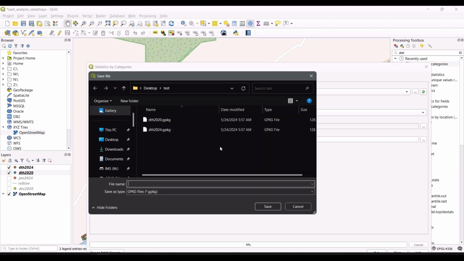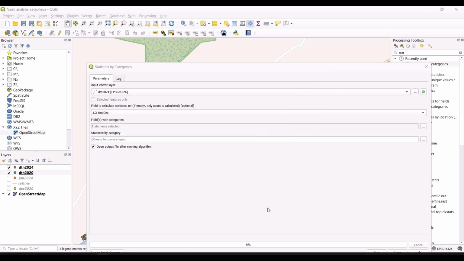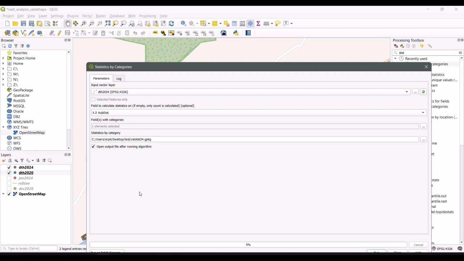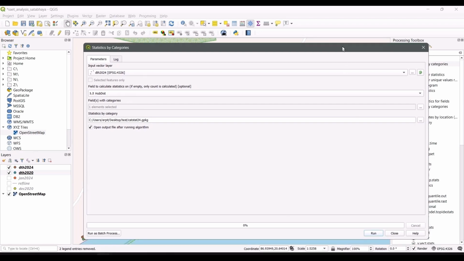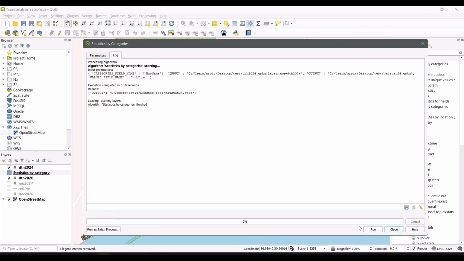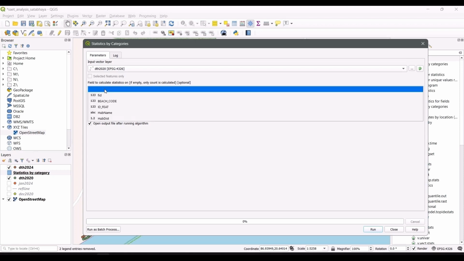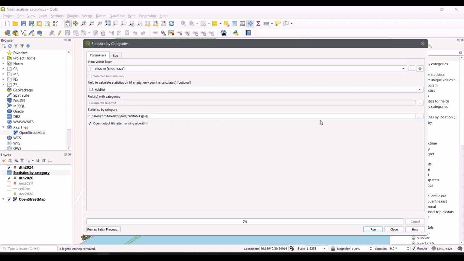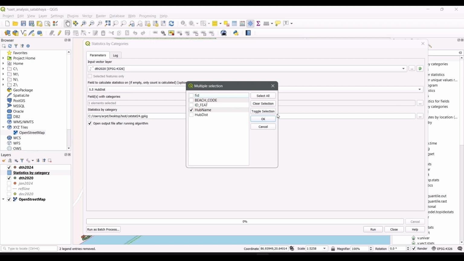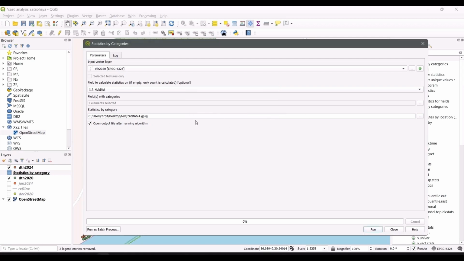I'll save the file as category statistics 24, short for catstat24, and we'll run this particular tool. Before showing the output, let me repeat this same step for the 2020 layer. Once again, I will summarize the hub dist, and the category which I will summarize it to is the hub name, which is already there in the parameters. I'll just rename the output, save it to the desired location, and run the tool.